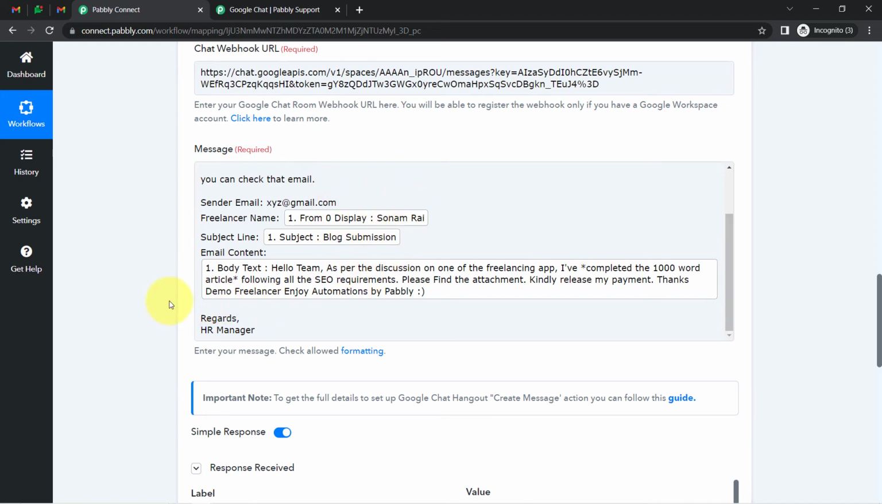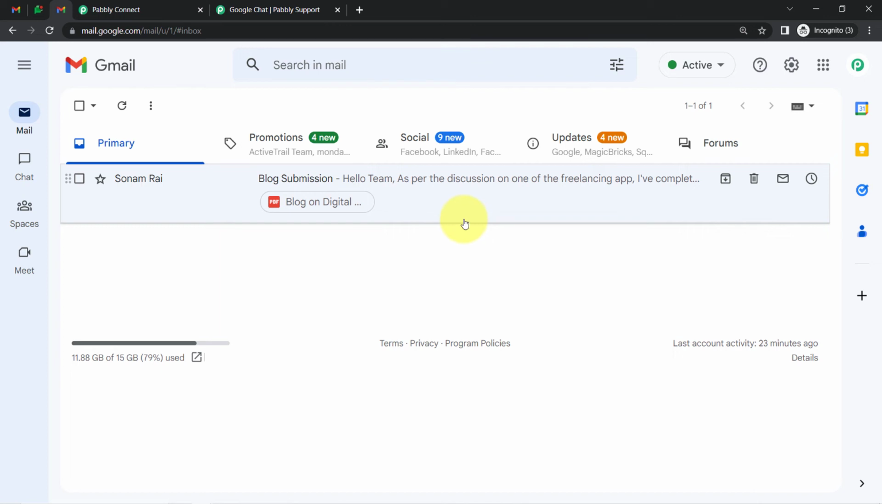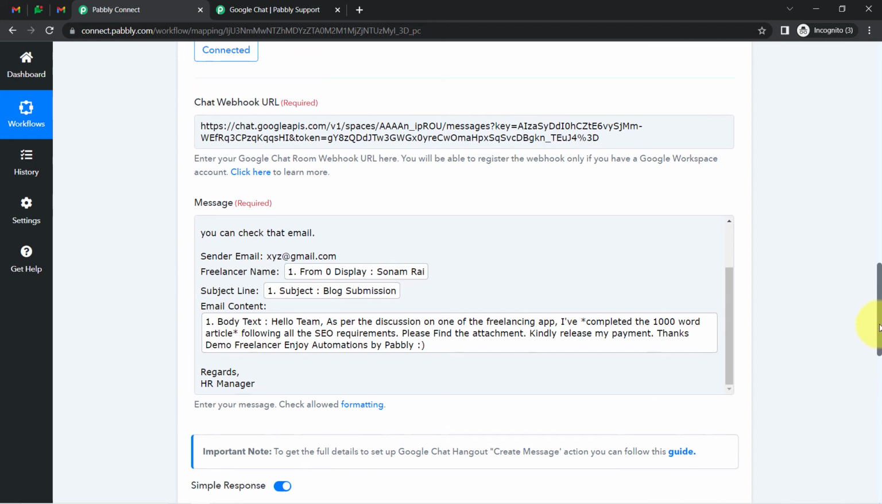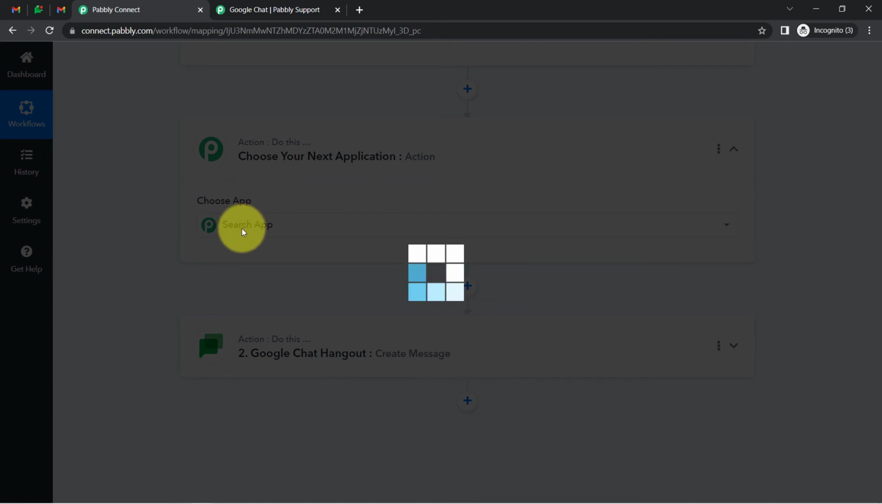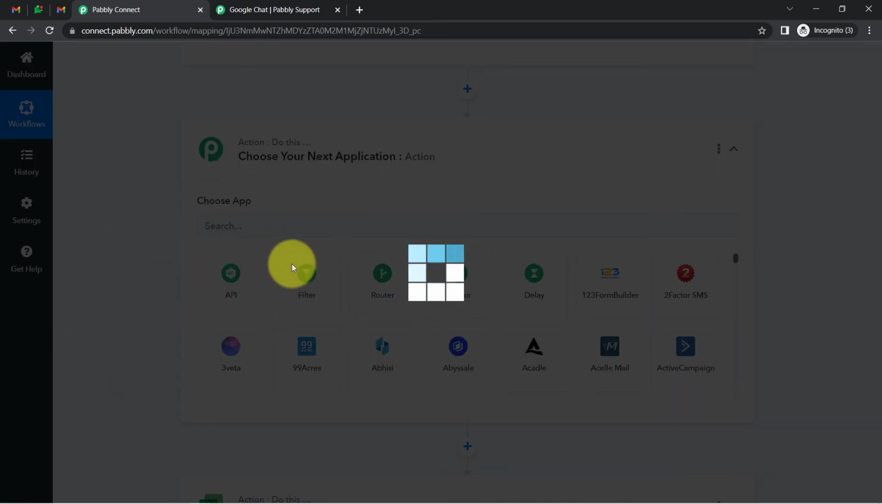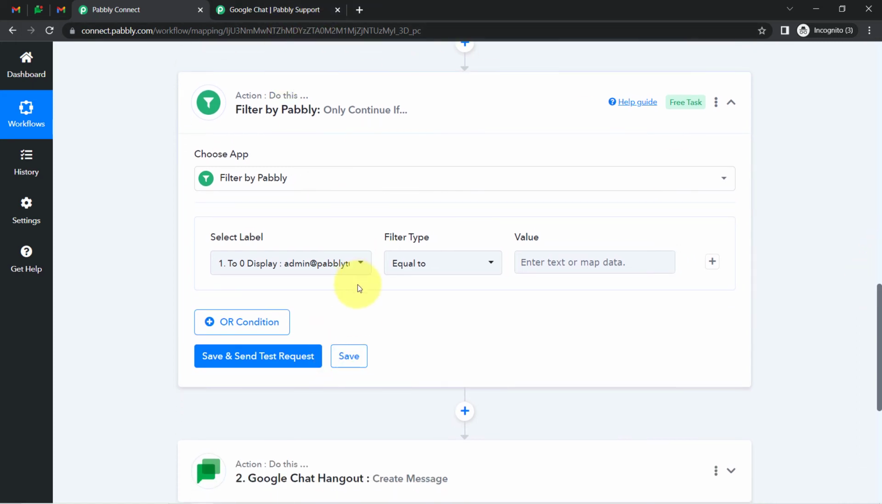Okay, and here we have another interesting twist. I just want to receive the notification about the blog submission only, but in this Gmail account I am going to get a lot of emails. So what I can do, basically, is filter these blog submission emails. So how am I going to filter these emails? Well, Pabbly Connect has an amazing feature called filter, with the help of which you can apply different kinds of conditions within your automations, within your workflows.